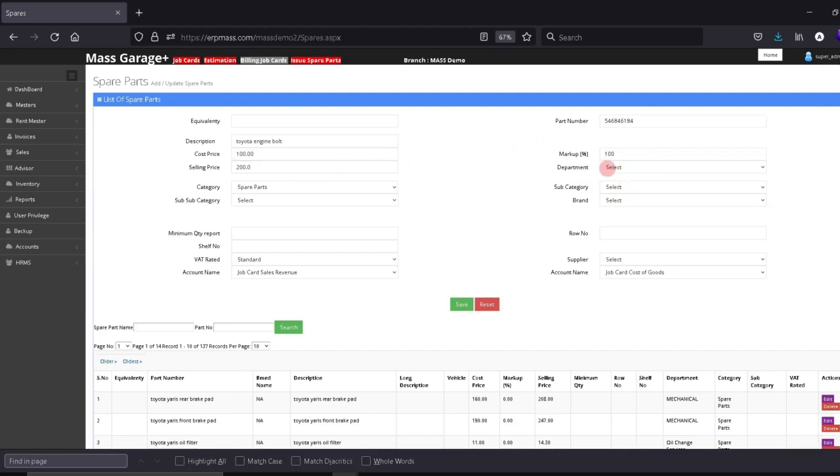Now if you set the department here, since the department has accounts assigned to it, it will change your revenue account and the cost of goods account. Say I set mechanical, it changes to what is set for the department. We can assign the category spare parts. By default, it is already set for you. Then you can assign the subcategories you've created and also assign the subcategories for this.